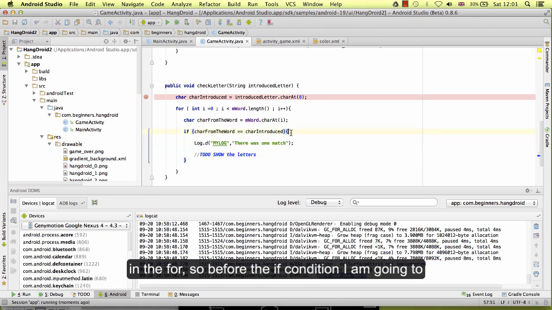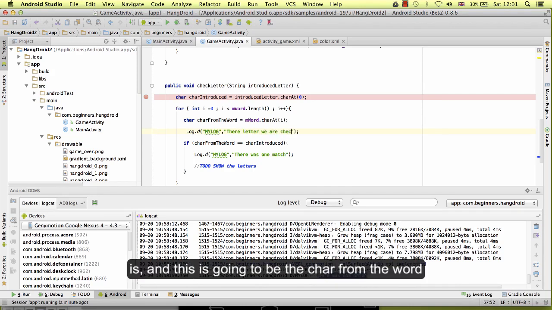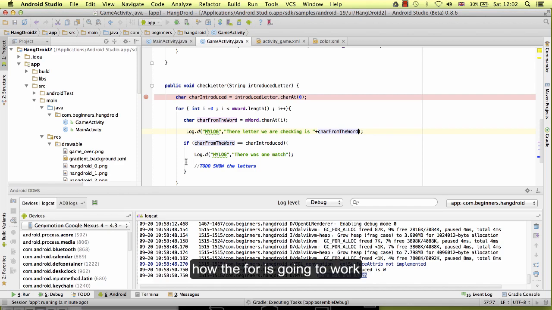Now I want to show you what is happening on the for. Before the if condition, I am going to show this: the letter we are checking is, and this is going to be the char from the word that we are at the moment. So I want you to see how the for is going to work.